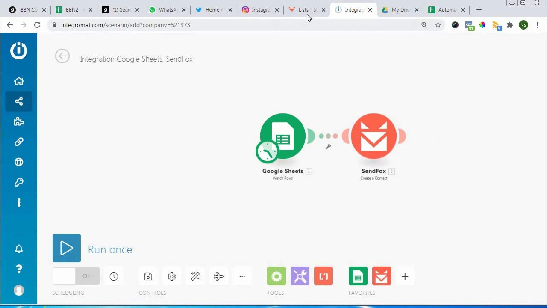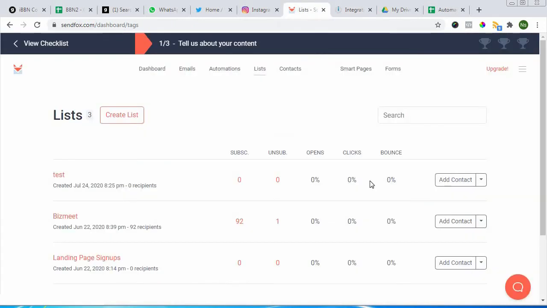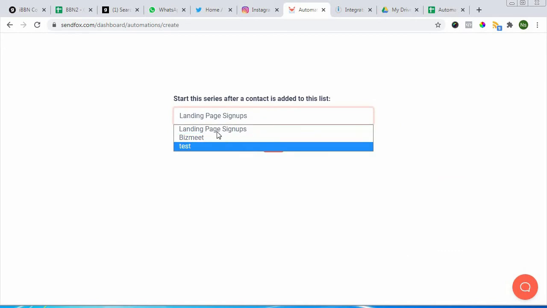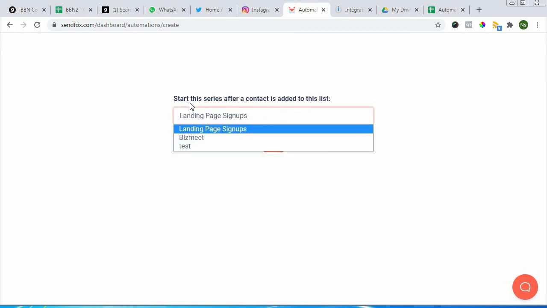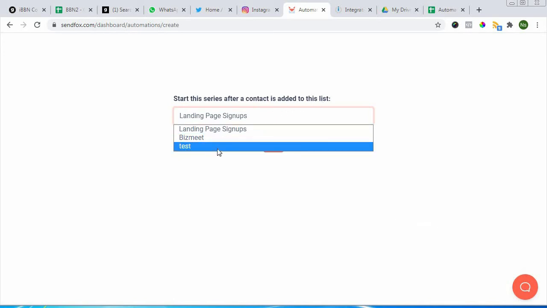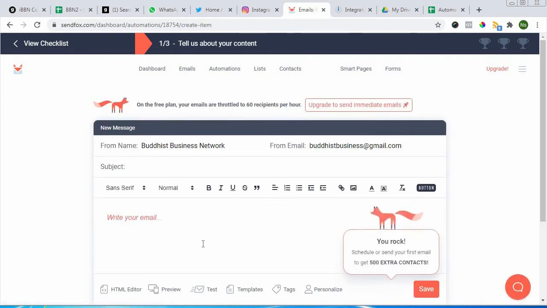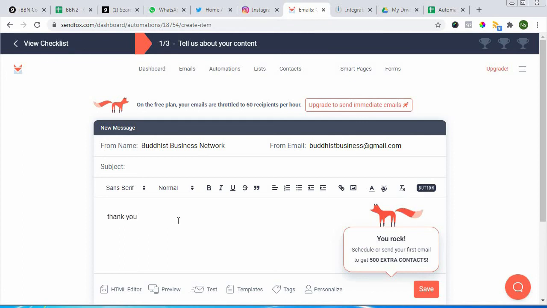Alright, so in Sendfox, how do we automate things? So here we can go to automation. So let's create an automation series. So the trigger: start this series after a contact is added to this list. So in this case we've selected test. You click on test. Okay, so this is the trigger, and this is the email, so we can write the email like thank you for signing up, and so on.